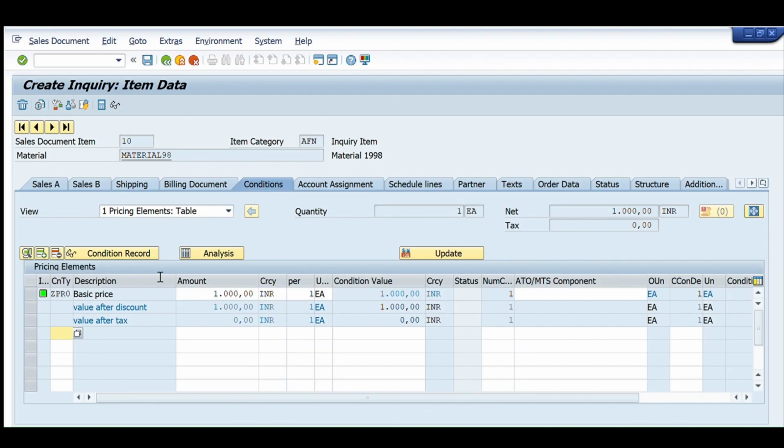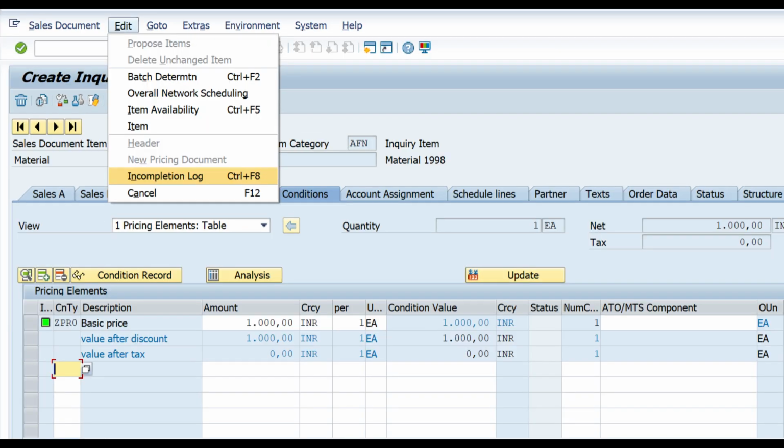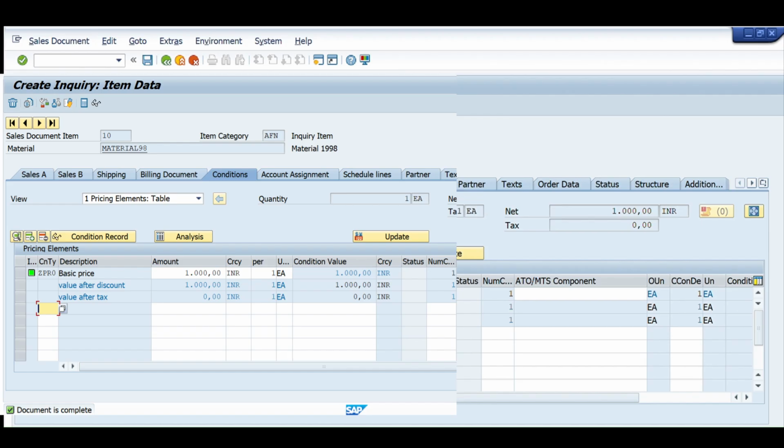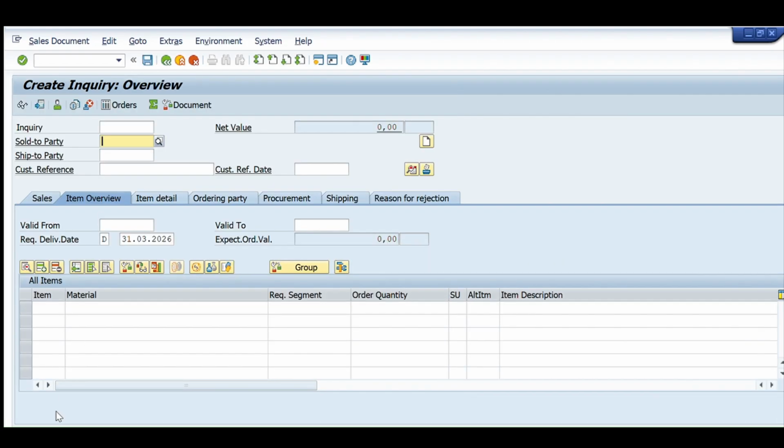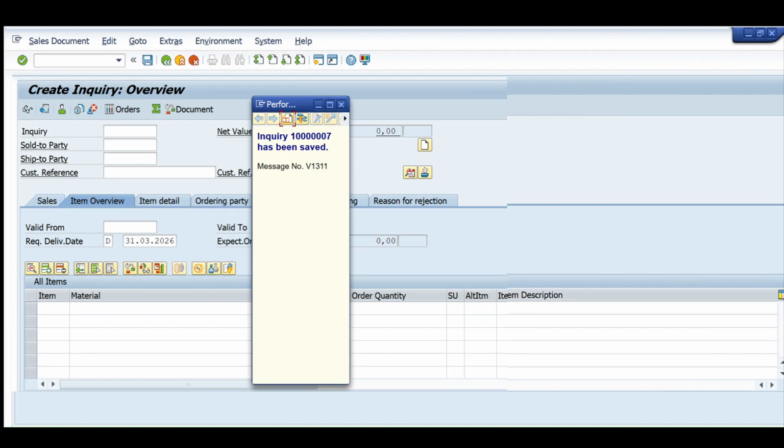Then go to the condition tab. Here you can see the system may determine the price automatically using condition records. Here I have maintained a condition record for ZPR0 and I haven't maintained any tax conditions. Now go to Edit, Incompletion Log. Here we'll get what is remaining in the sales document. Once the document is completed, click on save. Now you can see our inquiry has been saved.